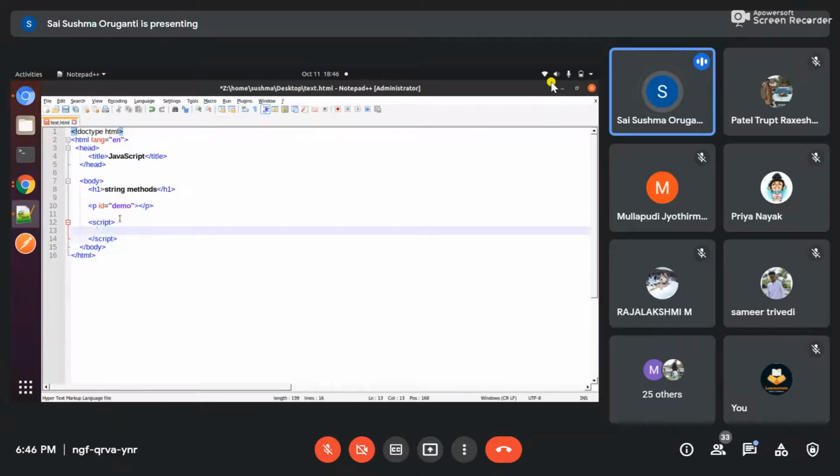In the script tag, we have to perform all the variables. We can use let or var, anything. Var is nothing but declaring a variable. I'm declaring one variable as str. Whatever you want, you can give the name. I'm declaring str because it's a string. So here I will write good morning. I will give the string as good morning.